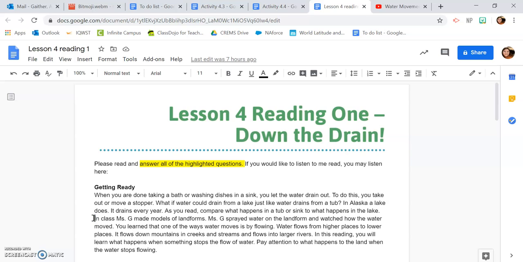In class, which was really in the video from earlier this week, Miss G made models of landforms. Miss G sprayed water on the landform and watched how the water moved. You learned that one of the ways water moves is by flowing. Water flows from higher places to lower places, which is extremely important for you to know.